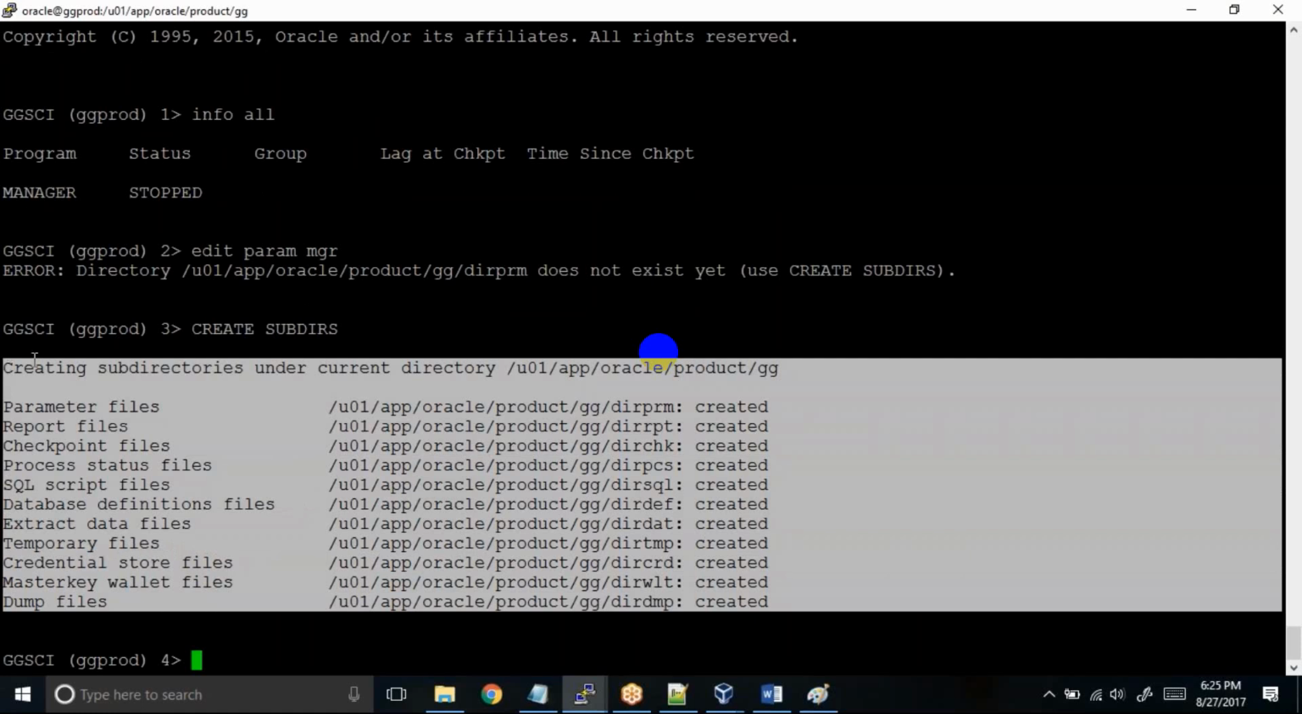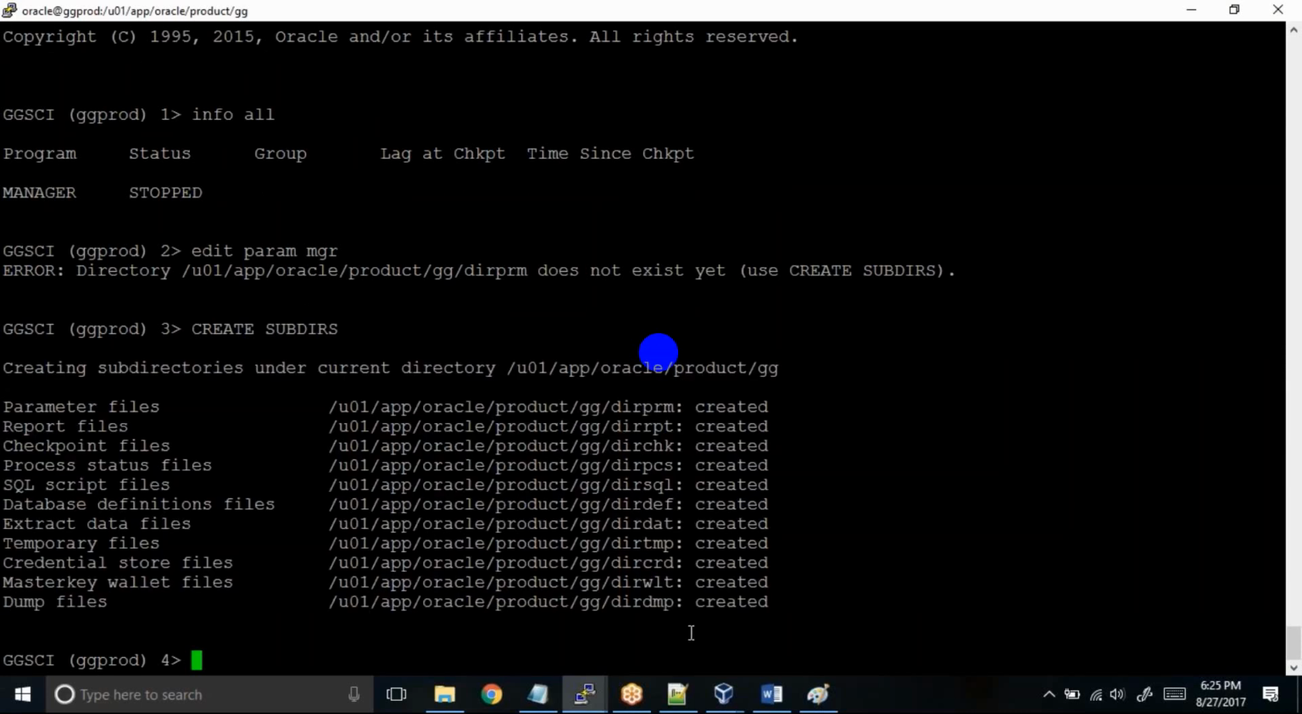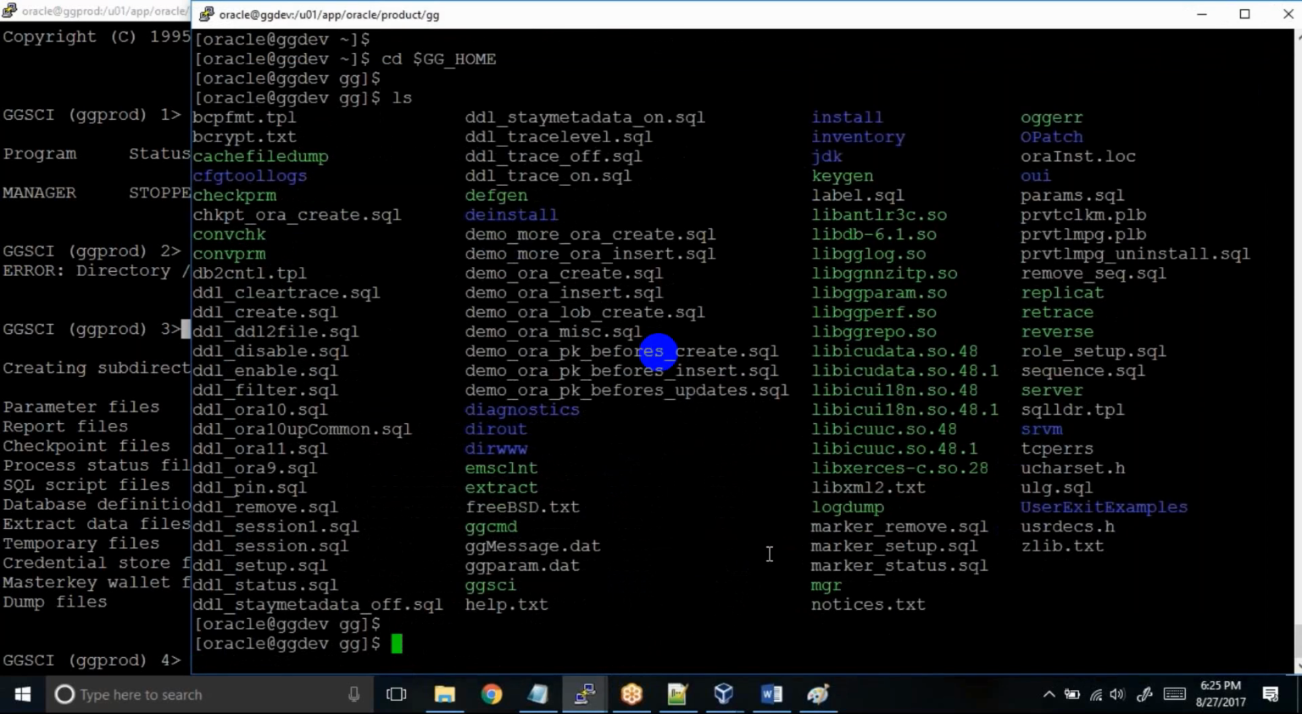Don't worry, we have a separate session to understand what these directories are and how they work. But right now, the most important one for us is dirprm, the first one. Can you see, this will hold the parameter file. So let us create the subdirectories on the target server also.